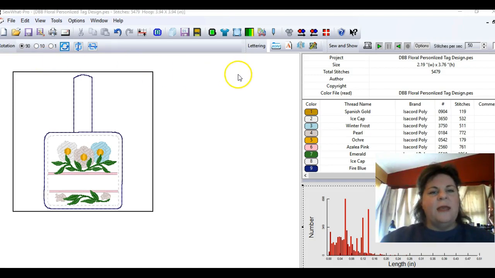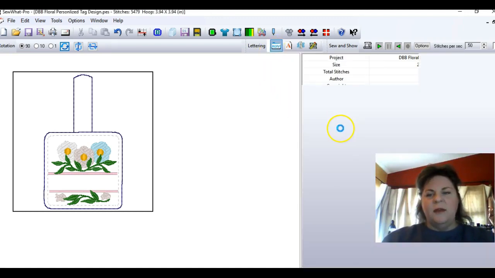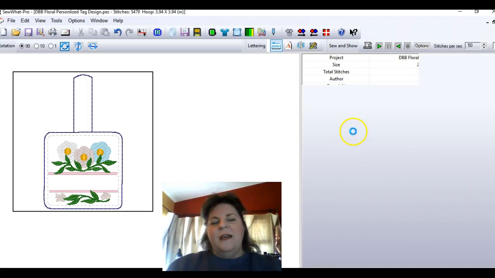So I wanted to show you how easy it is to add lettering into these split monogram tags or split personalized tags, if you have this software. So on my screen I have the floral personalized tag in the PES format because I have Brother machines. I have that one open on my screen. And I'm going to go up here to the icons tool and click icons. So that is going to bring up a window on the side of my screen here. And let me scoot this over so that we can see what's going on.